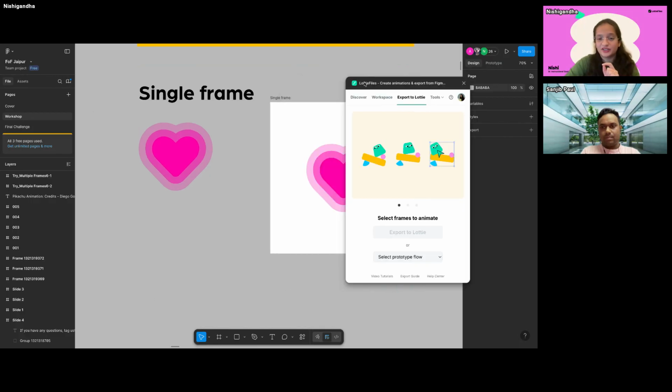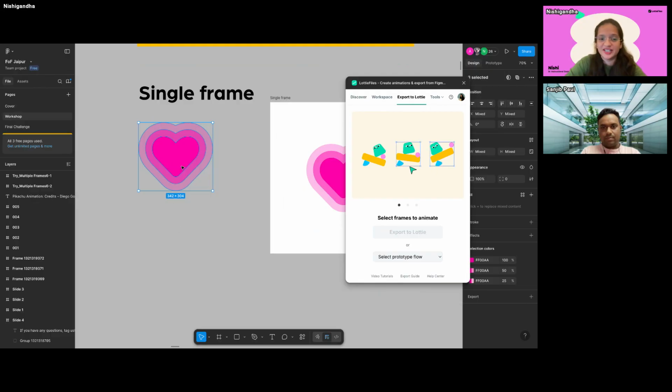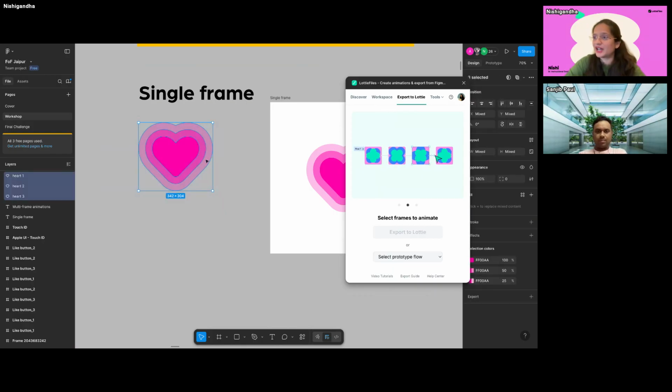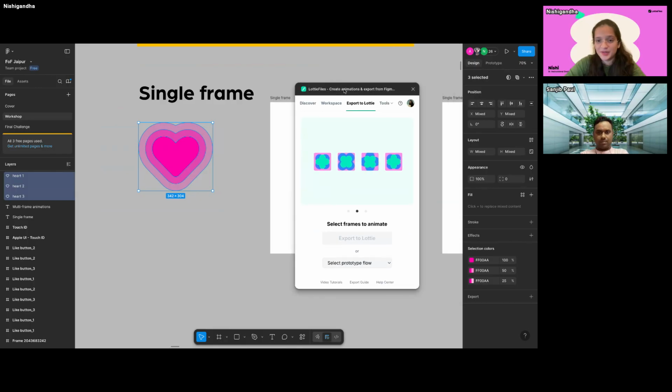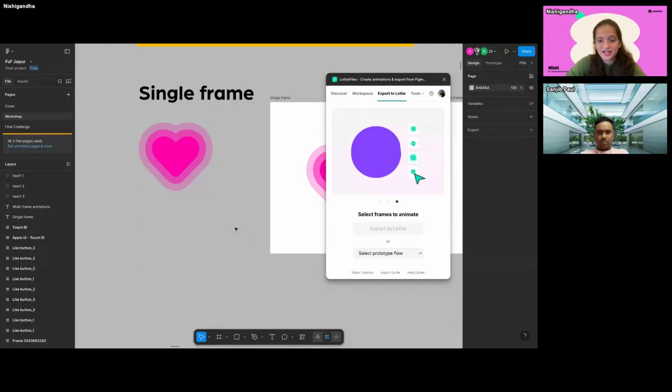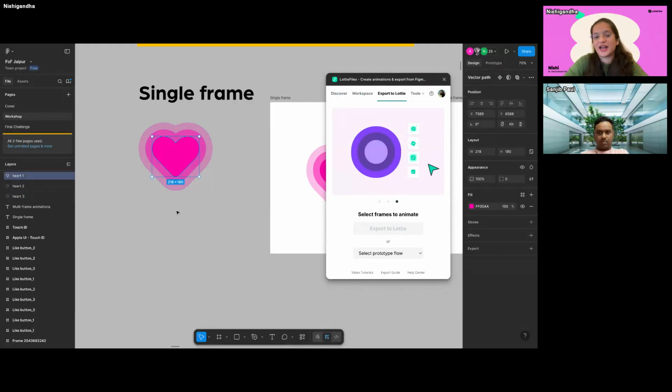Before we get into all the complex stuff, let us look at how we can animate using even one single vector or one single frame. Here I have a vector where I have three hearts that are layered one on top of the other. Let us say that you want to animate this vector. When I choose the vector that I want to animate and I have my export to Lottie selected, you can see that the export to Lottie button is grayed out. Nothing is happening. I don't know how to animate this, right?